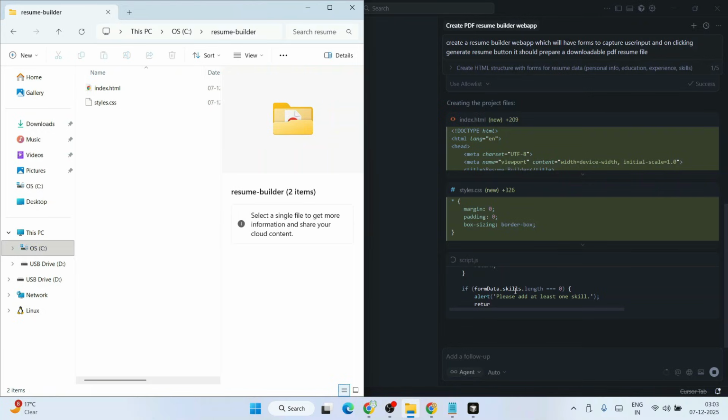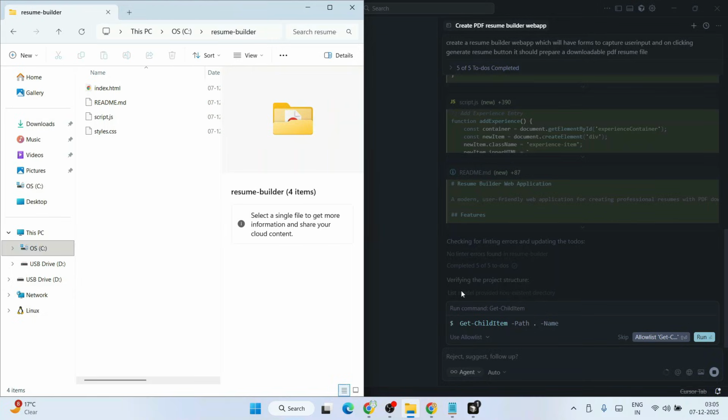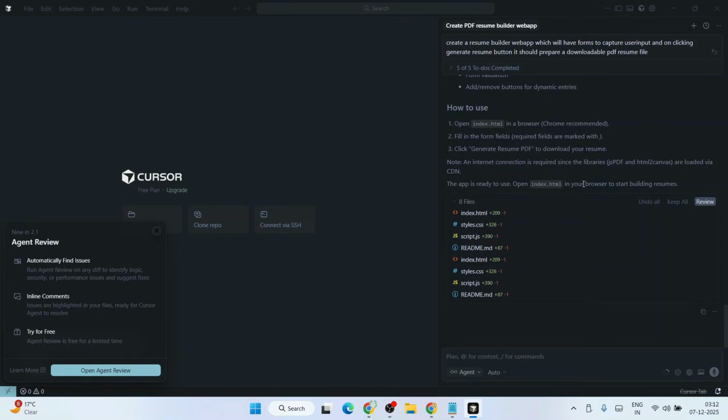Now it wants to create a readme.md file. You can click on accept. It's just a markdown file, so it's going to create it very quickly. And you can see that that is also done. And now it's time to verify our project. So just simply click on run, and our app is ready to use.